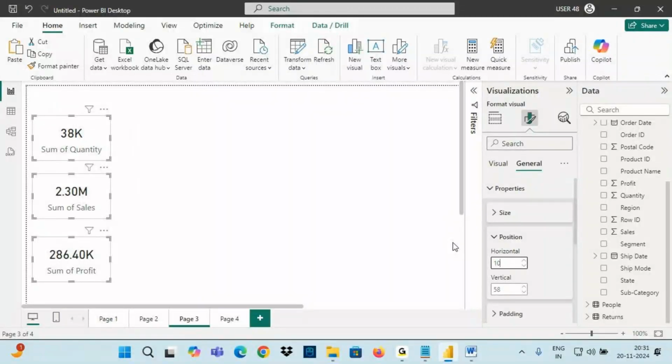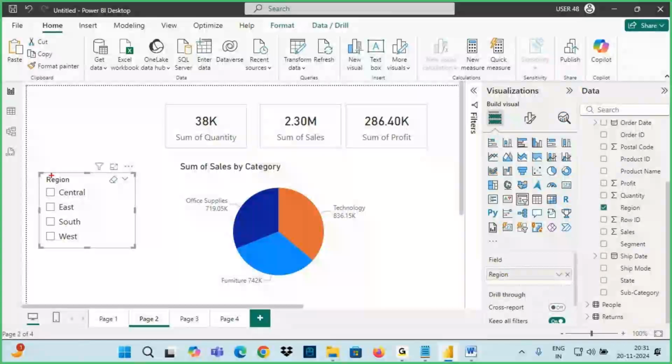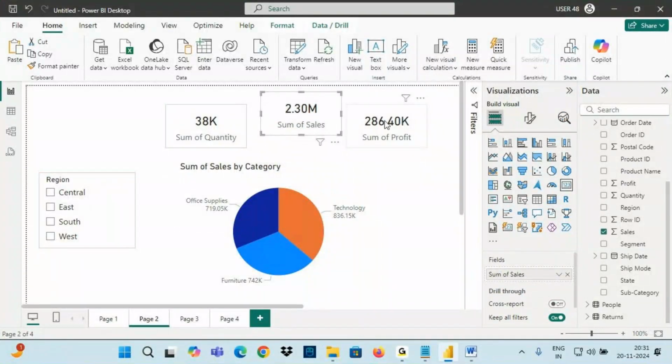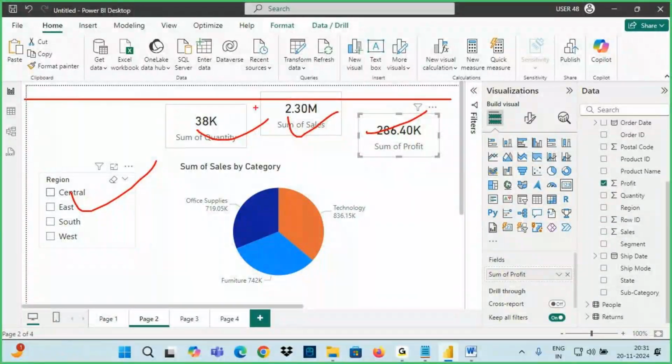So like that, these options will help you to do formatting. Let's take an example. This slicer is there in the middle. This card visual is there in the top. This one is even more top. I want to align these three visuals exactly the same in the vertical. These three visuals, you are planning to start exactly in the same line here.